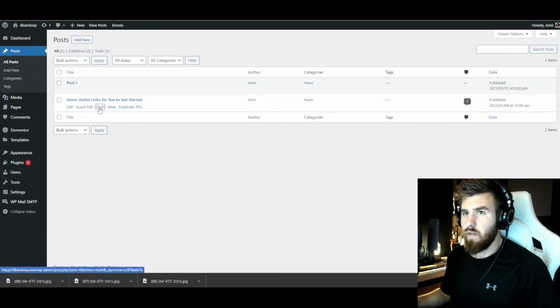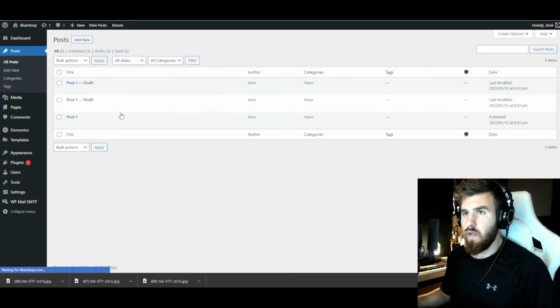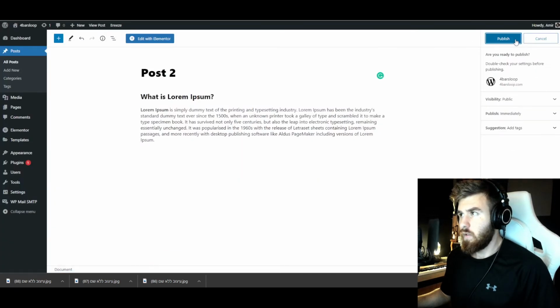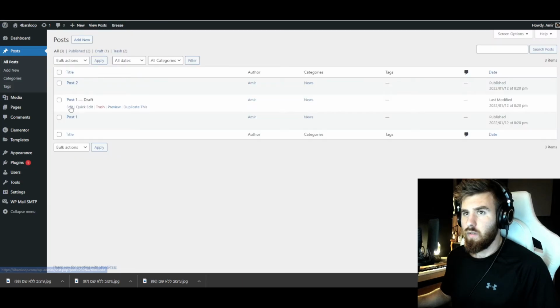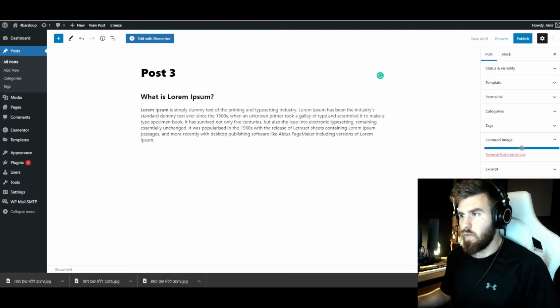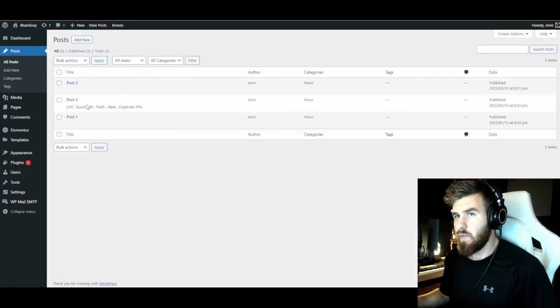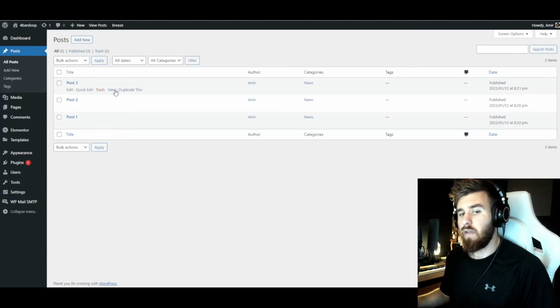Let's see all our posts. Let's get rid of that. Let's duplicate this one time and another time. Let's edit this post, call it post 2. So let's use this image this time. Hit publish, all posts, and let's edit this one and this picture right here. Hit publish, and amazing, now we have 3 posts, so we can see something in our website.